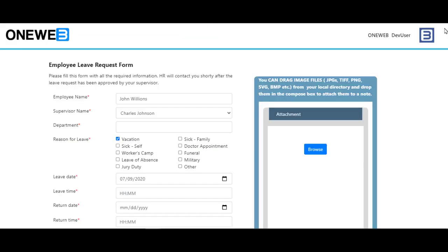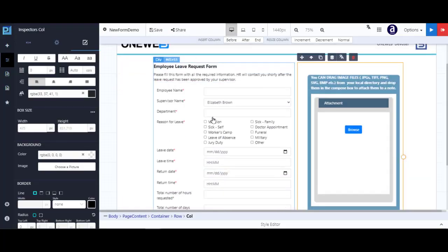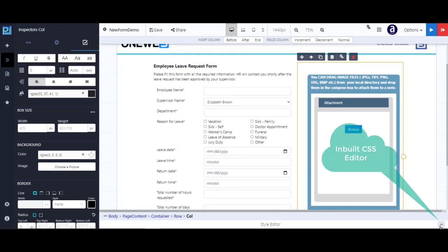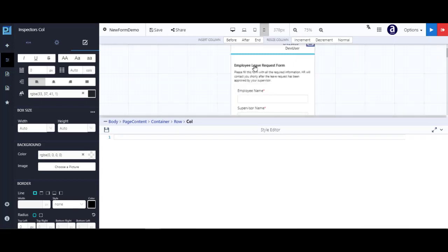Also, in case of your complex web design and to add more accuracy, you can always use the inbuilt CSS editor capability of ONEWEB Page Designer. You can write CSS media queries to produce a different look and feel on any screen size as per your requirement, and make your web page responsive and render well on all screen sizes.